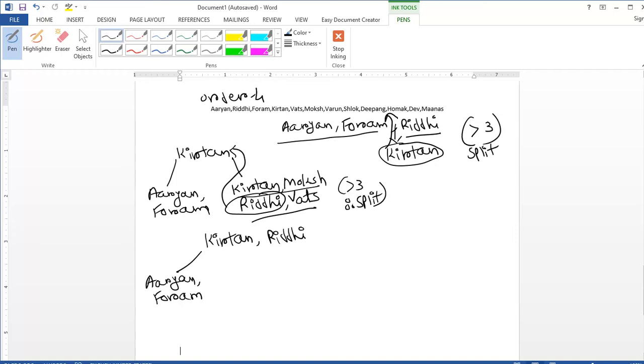So Kirtan and Moksh, and here Riddhi and Vats. Okay, then the next value is Varun. Okay, so Varun will be inserted before Vats. So we'll write this value here. There is no problem with the value because there are 3 values.